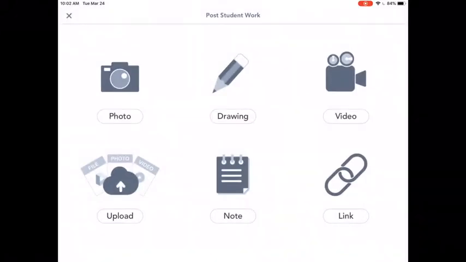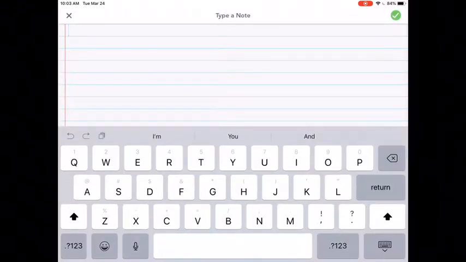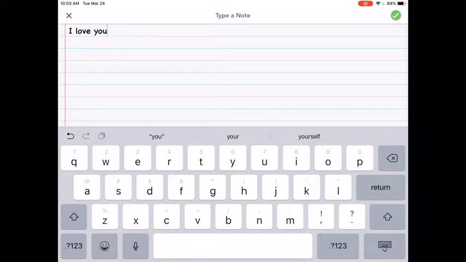We've already worked on making a video and making a drawing, so today we're going to make a note. To make a note, you touch that paper pad picture that has the word note underneath it, and the keyboard pops up right away. You can type on it. I'm going to type I, hit this big white rectangle for space, because remember, we need spaces between our words. I'm going to type the word love, space, and you.